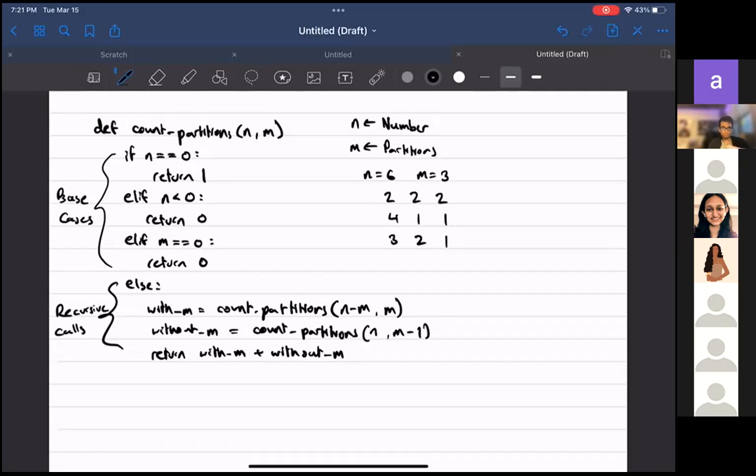And we'll have some repeating cases and so on and so forth. I'm not going to go into all of those, but essentially what we're doing is looking at what if we use m, the value of m, and we subtract that from whatever our number is.